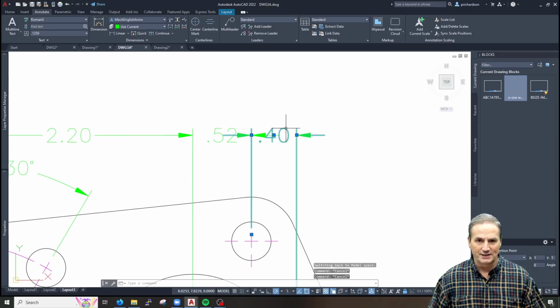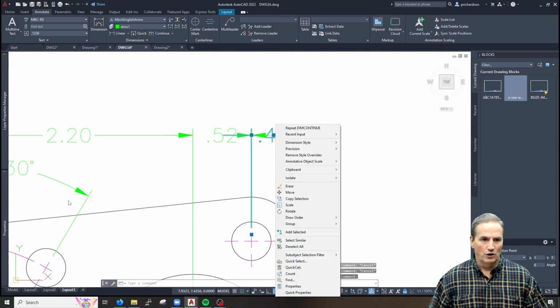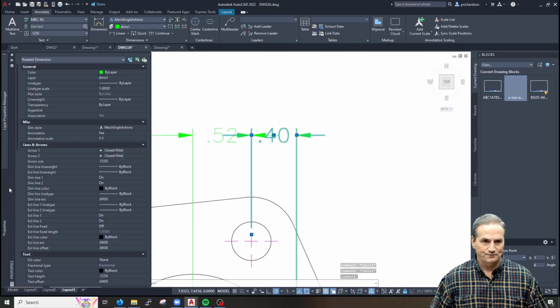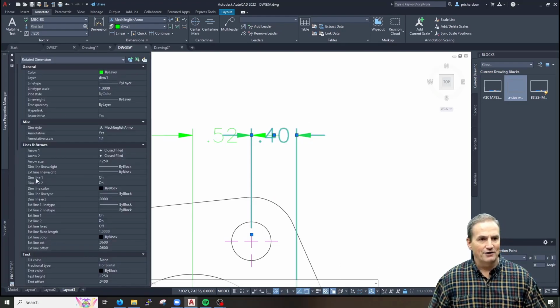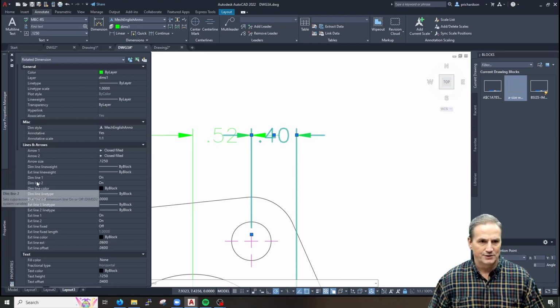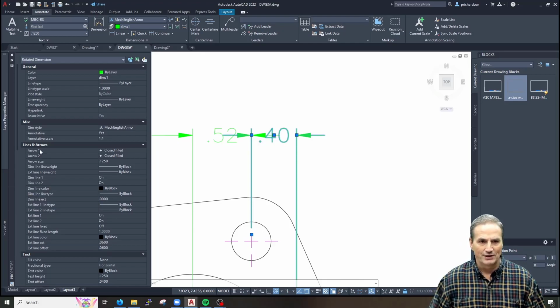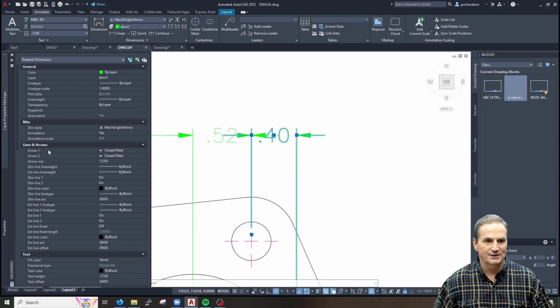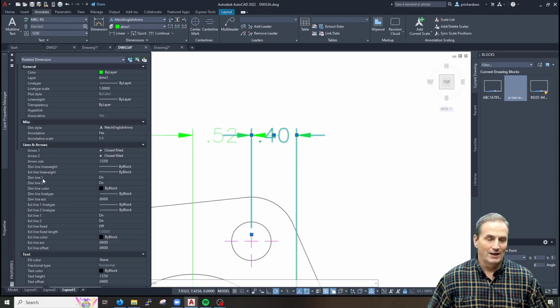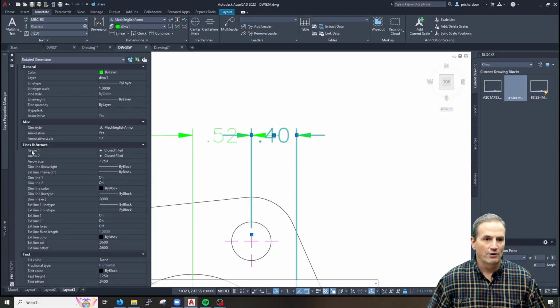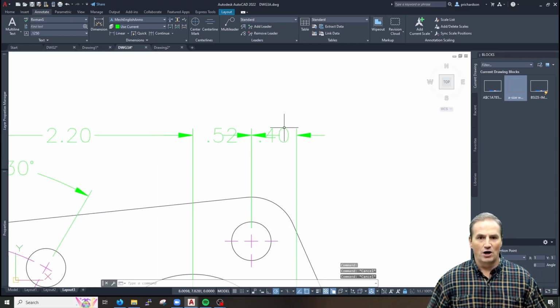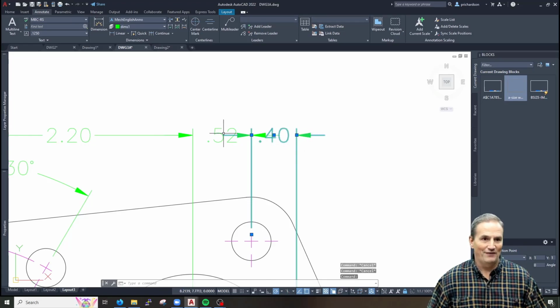I'm going to pick this 40 dimension. I'll go to Properties, which I already have. And I need to either turn off dim line 1 or dim line 2. Always shocks me after I do this when someone turns off arrowheads instead and it doesn't look right. Well, I said dim line 1 or dim line 2, not arrowheads, right? So which one, I don't know. But I do know when I turn it off, this one shouldn't disappear. I want that one to stay.